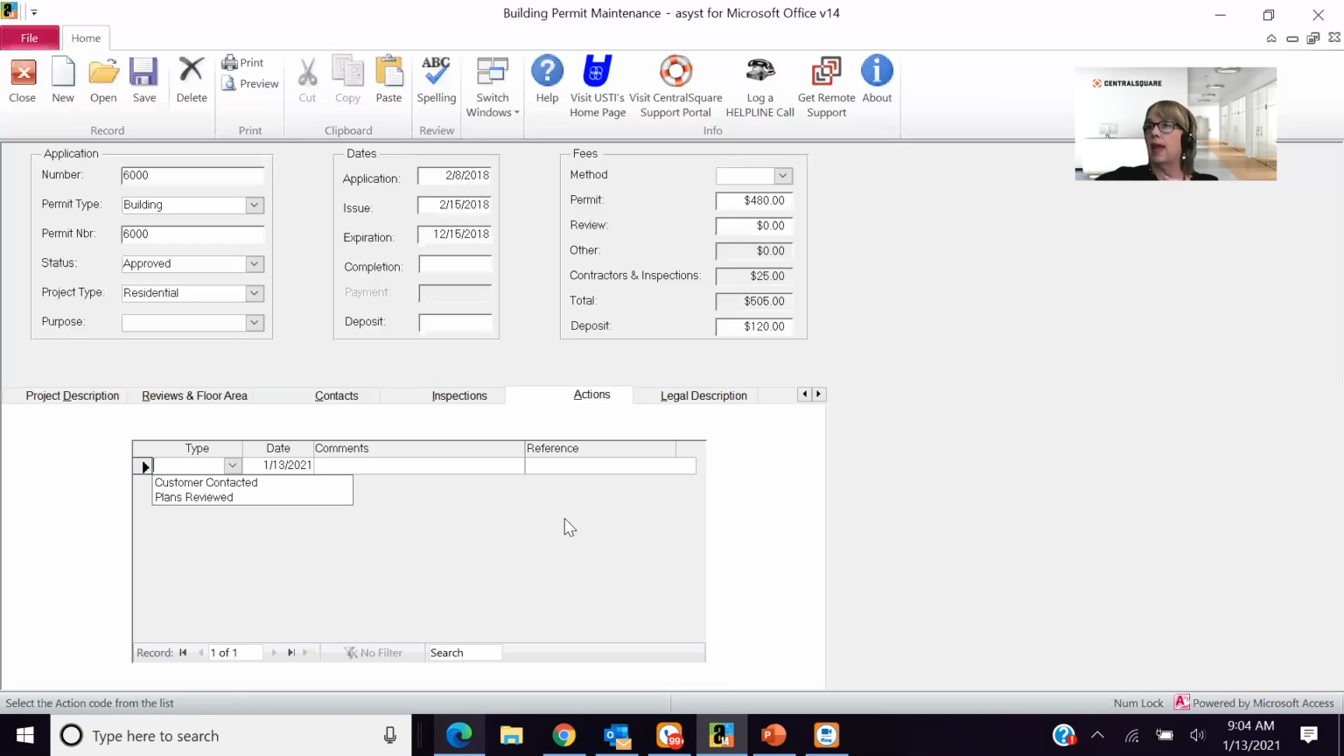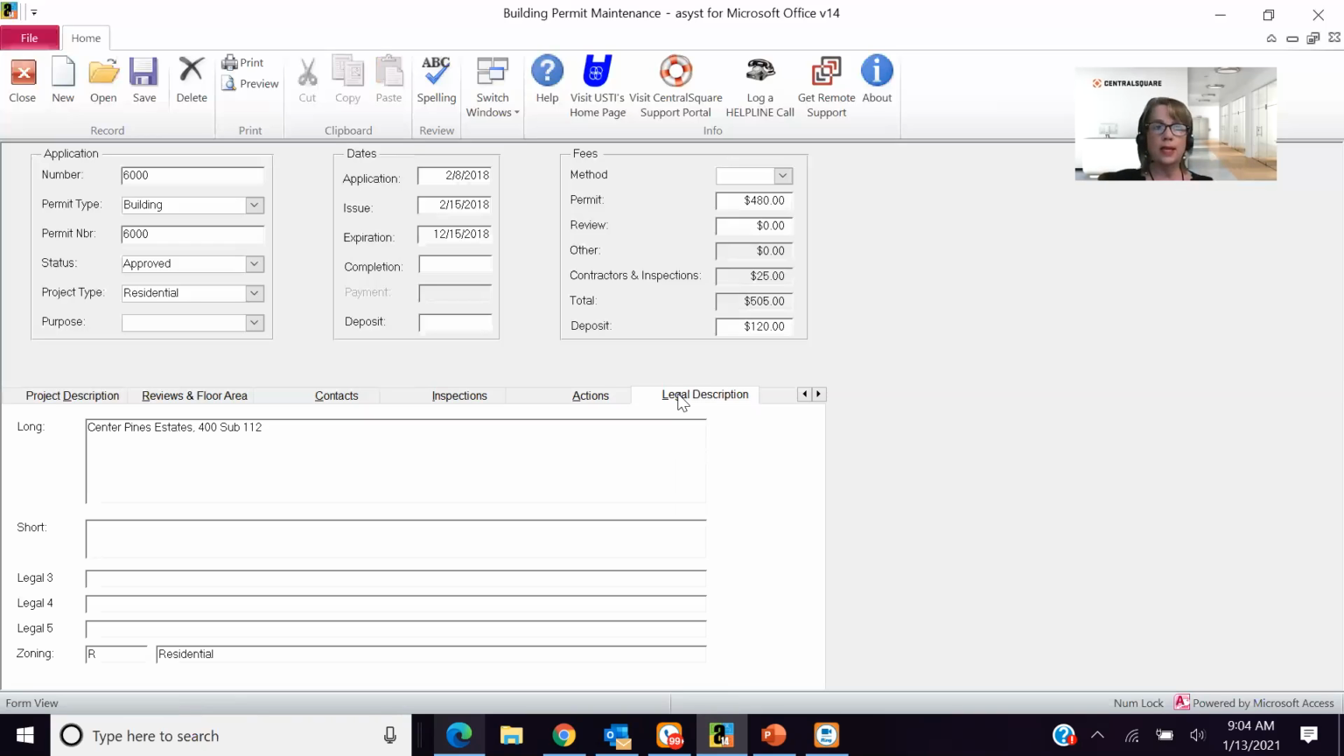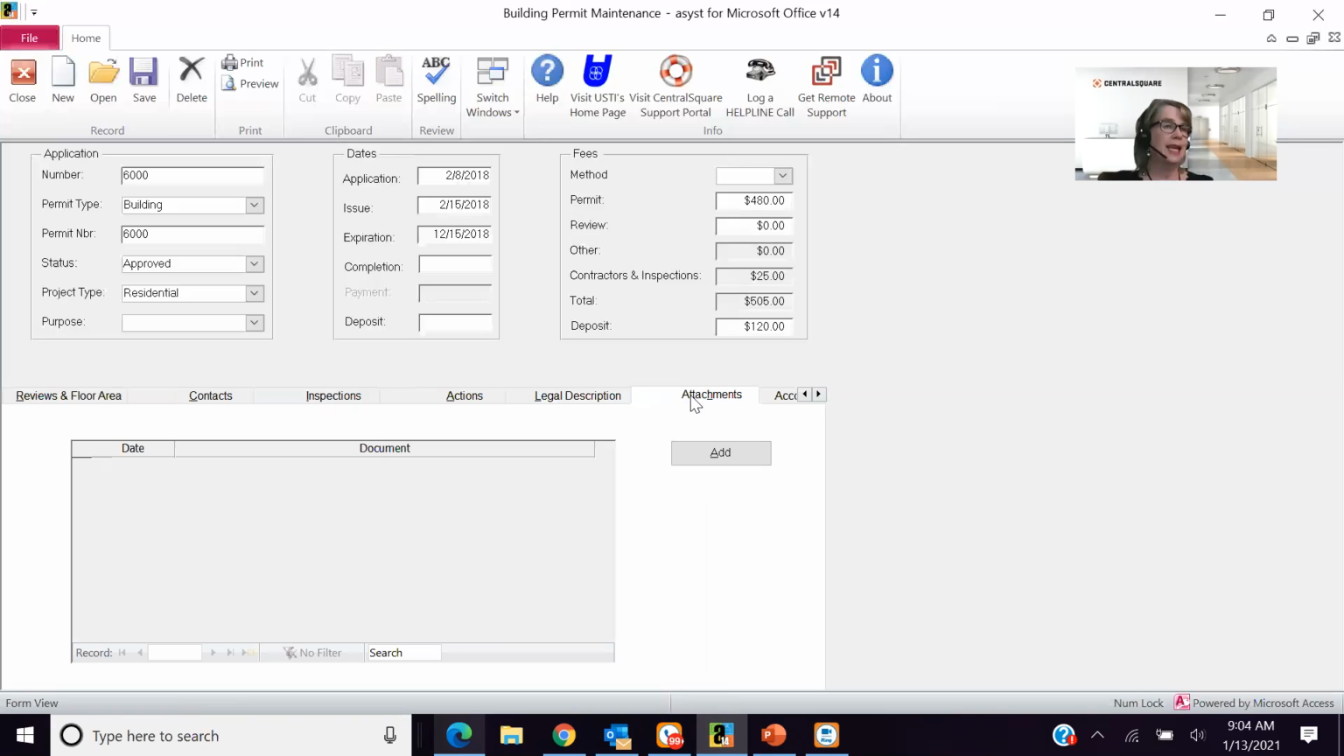So things like that. Moving on across, we do pull in the legal description. Once again, that's coming from that property file, so we do have a place to do that. Attachments. Anything that you can attach in an email, you can attach to your building permit database. Pictures, PDFs, all those things that you can do in an email. This is a perfect place. It's like an electronic file for this transaction.